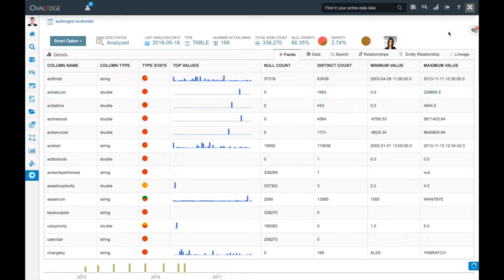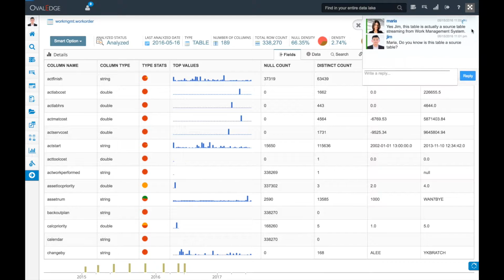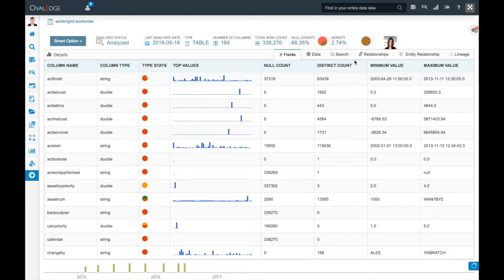Communication is the key to successful data analytics. That's why all the communication remains linked to the context. You can communicate about this data set to its experts or see previous communication to better understand this data.